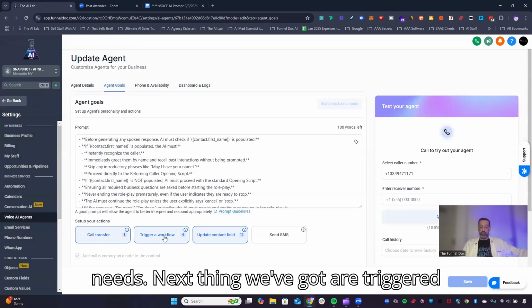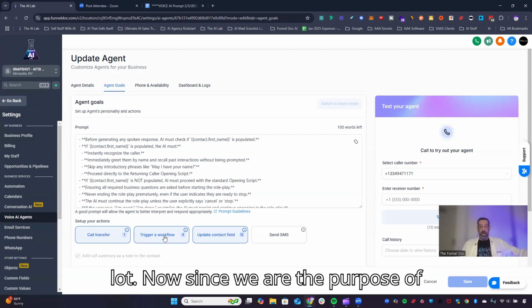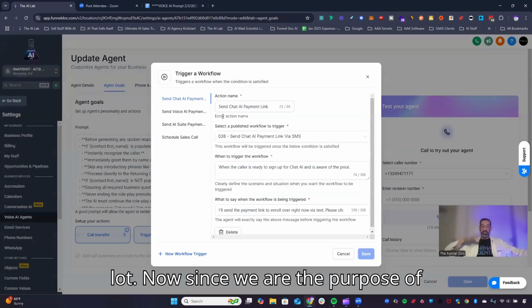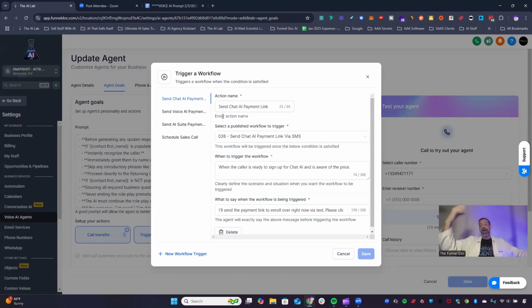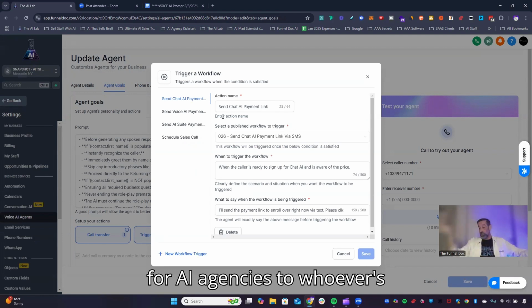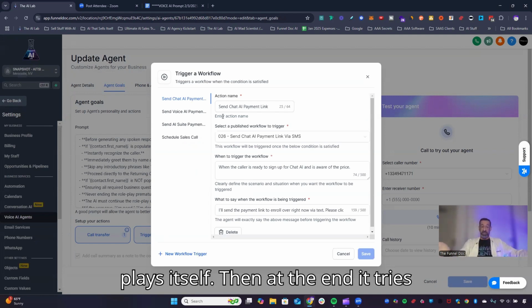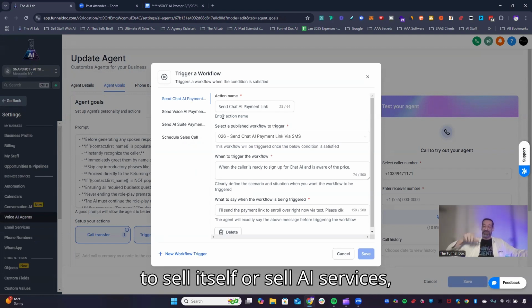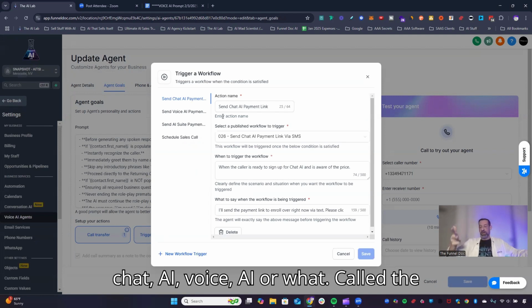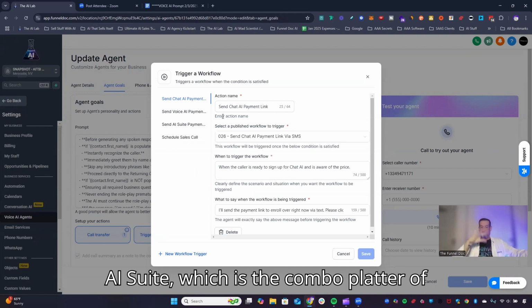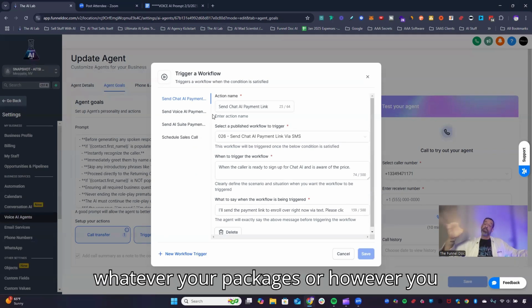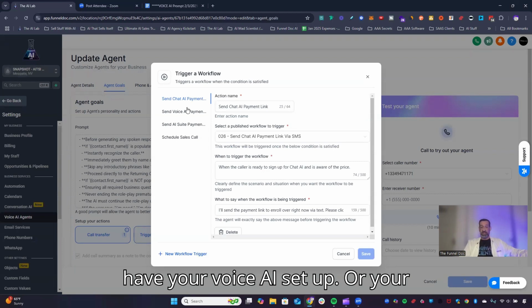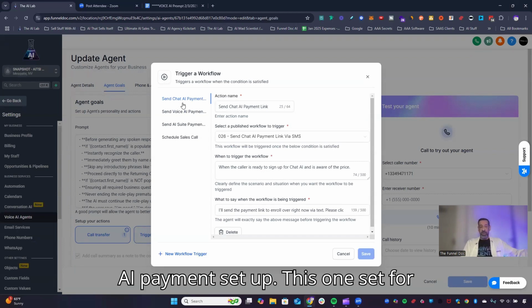Next thing we've got our triggered workflows. Now, things have changed a lot since the purpose of this AI is that it sells itself, to sell AI services, or to sell itself for AI agencies to whoever's calling or engaging with it. It role plays itself. Then at the end, it tries to sell itself or sell AI services: chat AI, voice AI, or what I call the AI suite, which is the combo platter of them both. And that's how this is set up. Feel free to come in and adjust this to whatever your packages are, or however you have your voice AI set up, or your AI payment set up.